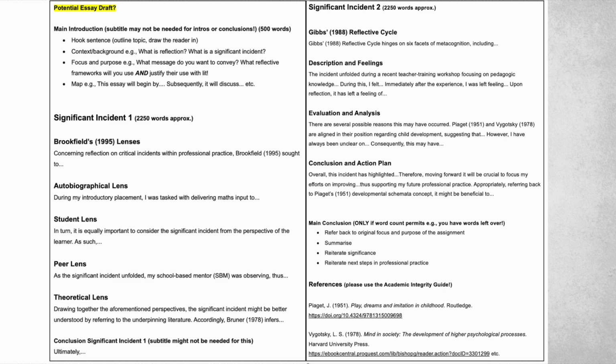What is reflection? Support it with literature. What is a significant incident? Support it with literature. Then bring it back to the focus and purpose of the assignment. What message are you trying to get across? What reflective frameworks are you going to use? Justify using these reflective frameworks for your significant incidents and back up with literature.